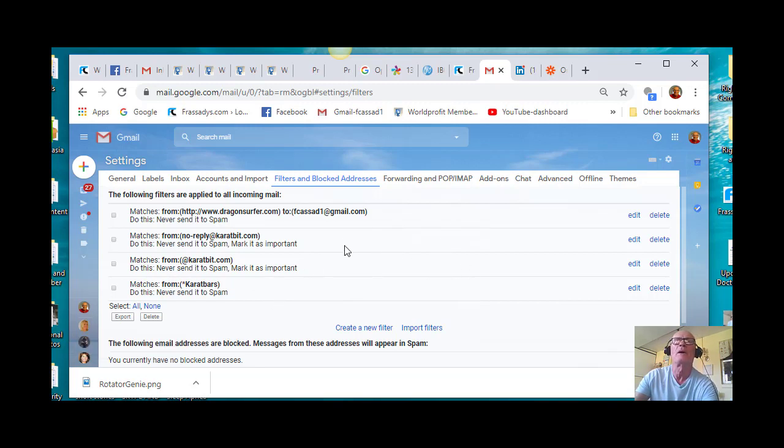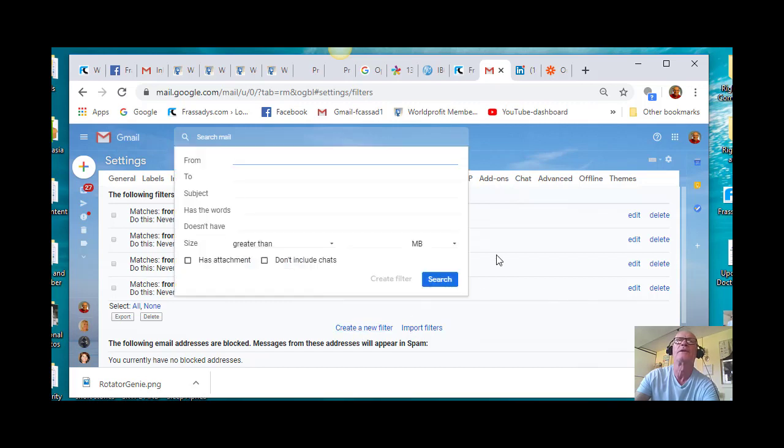So there we go. Now if I want to do, I don't think I have a World Profit. I don't, so I'll just create a new filter and do an asterisk World Profit. World Profit is one word, and the P is capitalized in the center of the word.